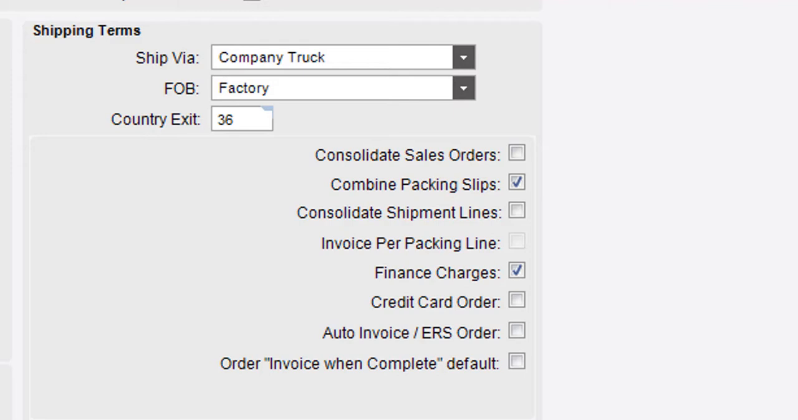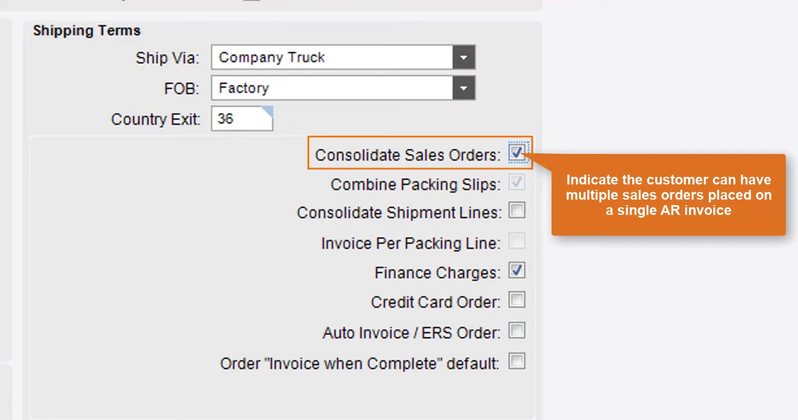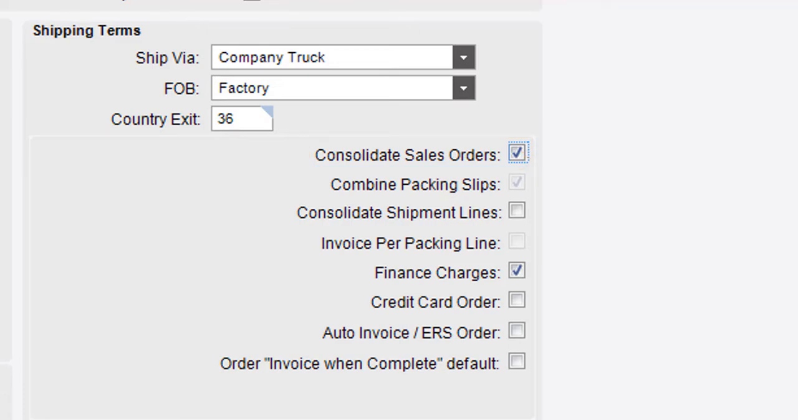Next, determine how the Get Shipments process within AR Invoice Entry generates invoices. Select the Consolidate Sales Order checkbox to indicate this customer can have multiple sales orders placed on a single AR invoice. If you do not activate this checkbox, each sales order is placed on a separate invoice.